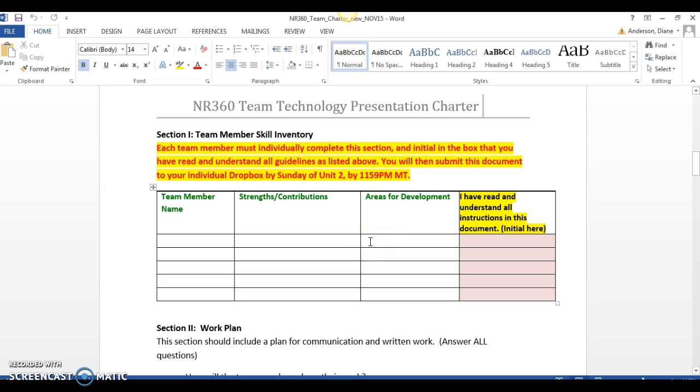Now, this can be kept private. Not everybody wants everybody to know what they feel are maybe areas that they need to work on. So that piece of it you can keep private. Team leaders, you can just list team members' names here on the document so that we have everybody's names.